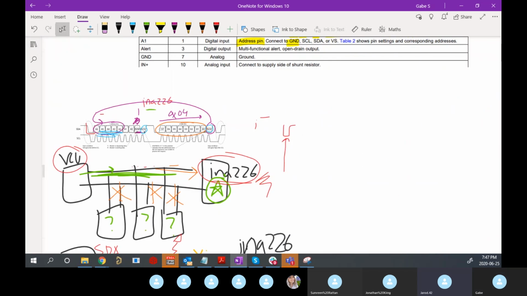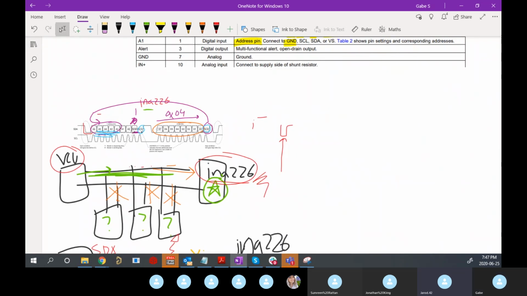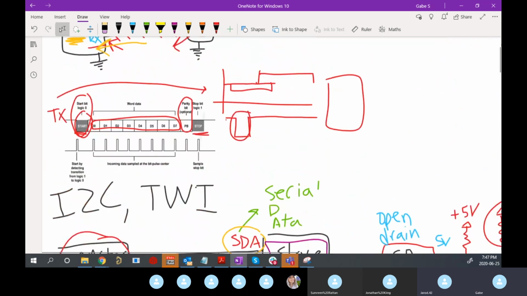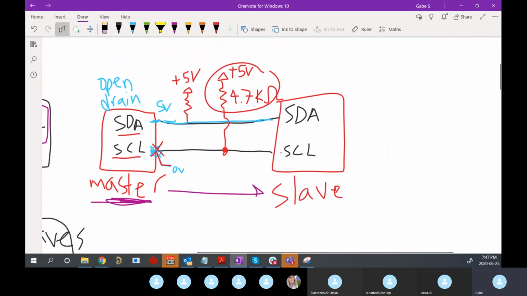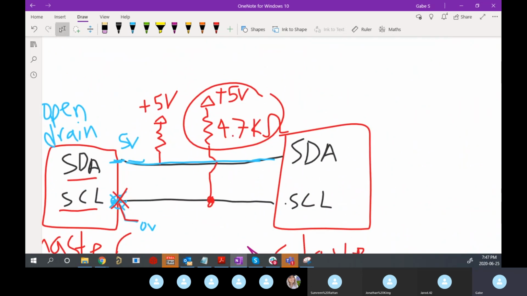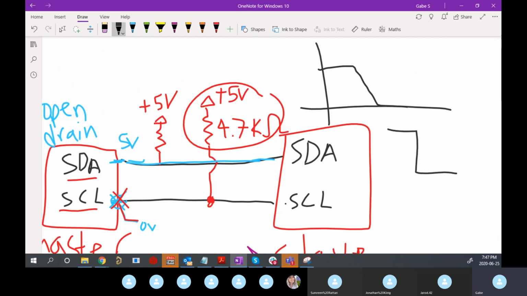You mentioned it a couple times. Why 4.7K for pull-ups? Yeah, that's a good question. This is one of those things where it's sort of the de facto standard, in the history of I2C. Basically, it defines how fast your edge rate is, right? So if I have a transition from high to low, if you zoom in, it's not going to be perfectly flat, right? It's going to be some slope to it.